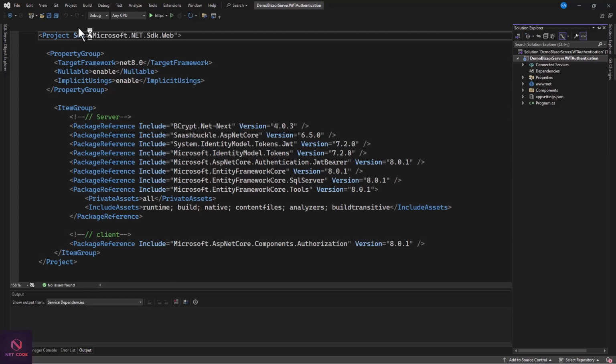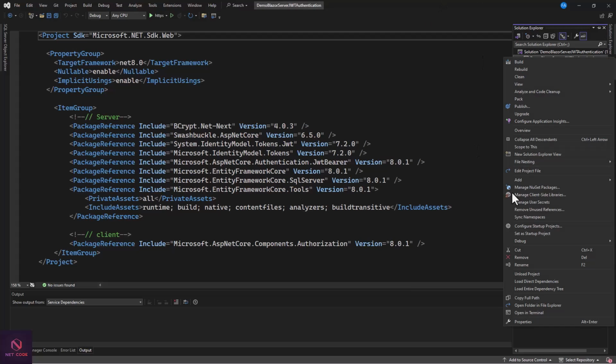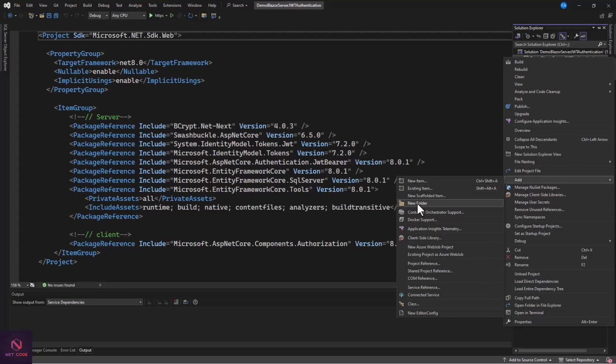Now the packages are being installed. Okay, so next to do here, once you have the packages installed, we quickly have to create our models and our DTOs for the login and also for registration. So let's create a folder here and I'll name it Models and also DTO. So we have our folder.